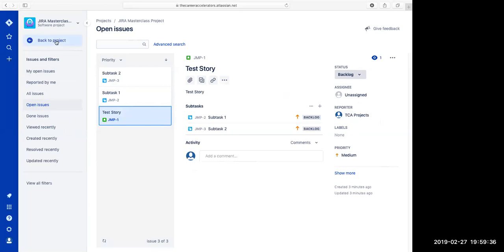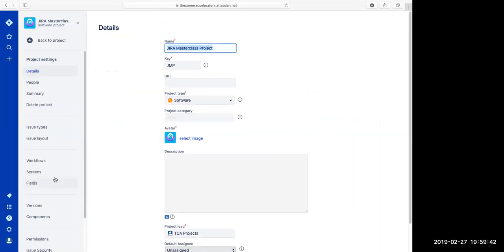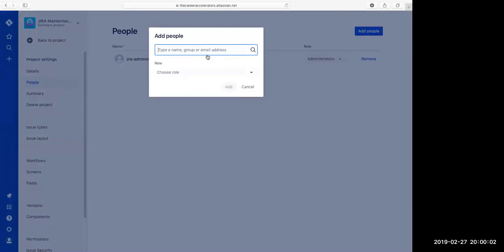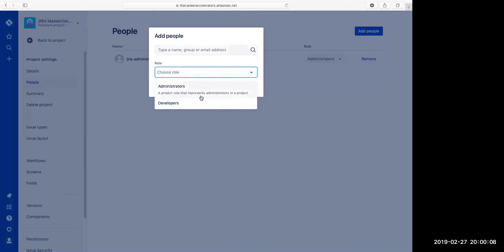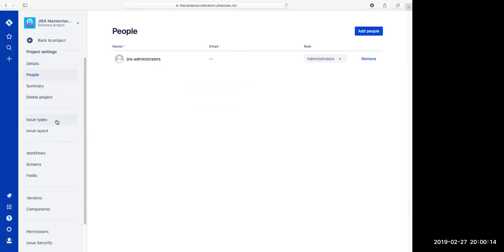Okay, just going back to the workflow. You go into project settings. And then here you can actually make any change you want, be it to people. You can add people, you can remove people. To add someone else, you just need to click on add people, and then you can add anybody you want, and you choose the role you want to assign to them. Again, you can delete the project if you want, but we are going to look at workflows.